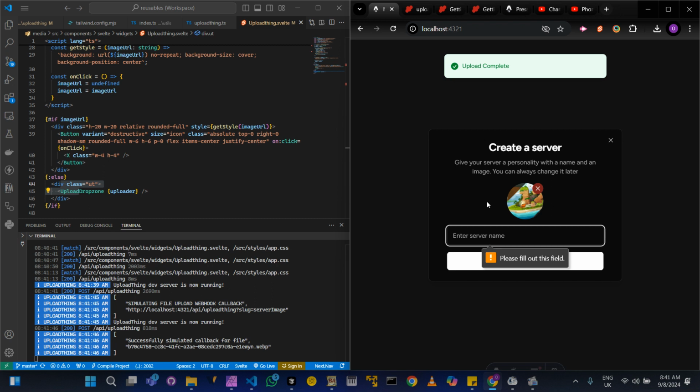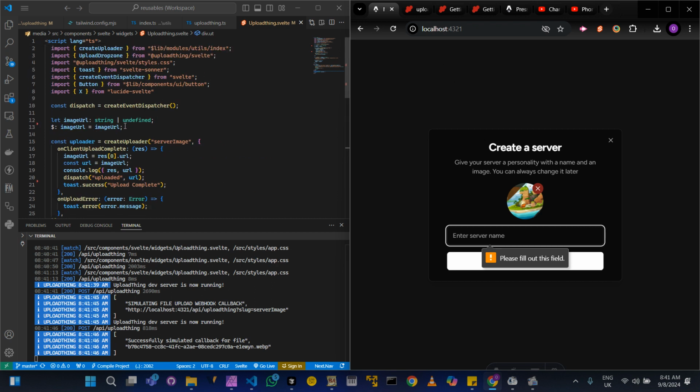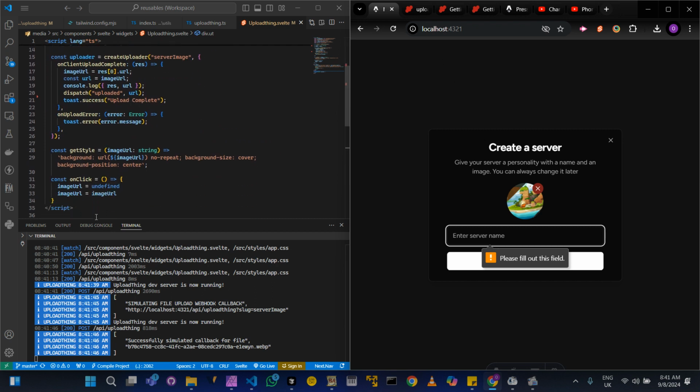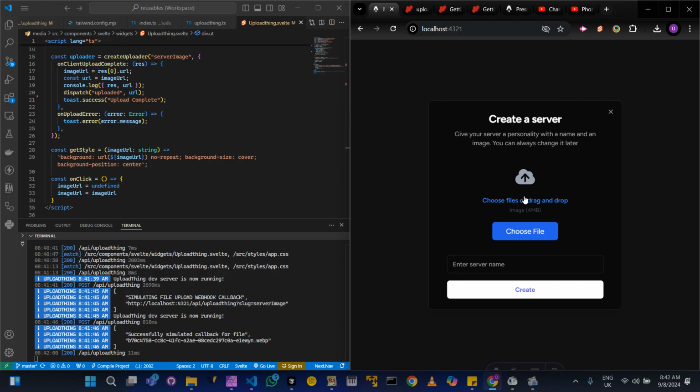Okay, so the other parts that I skipped, which are image URL, get styles, on click, is just to be able to show the drop zone once I remove the image. But that's the simple setup of Uploadthing in your Astro project using Svelte Island.